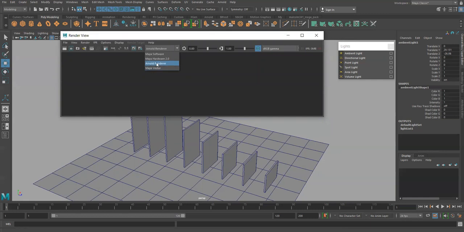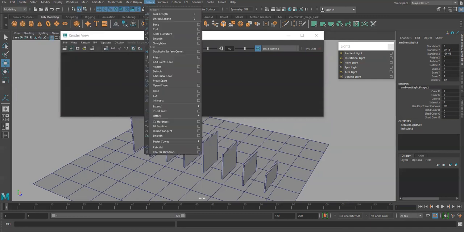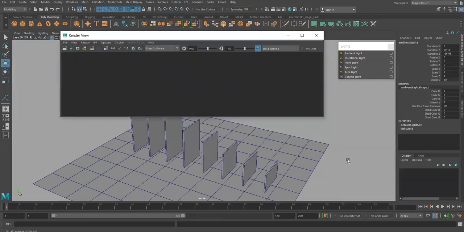So here, I'm not preferring the Arnold renderer. I prefer to go with the Maya software. Fine, I hit the Maya software because it's a normal light I created from here. So since it's a normal light, I prefer to go with the Maya software render.